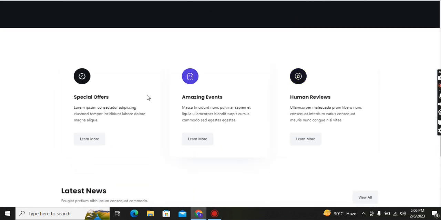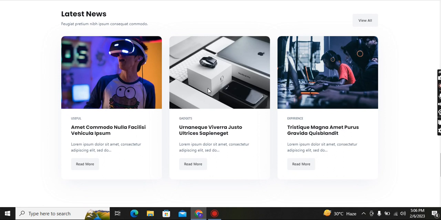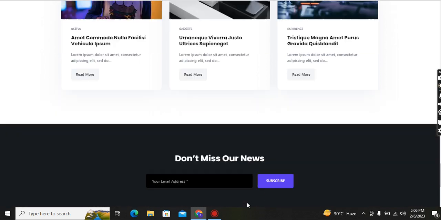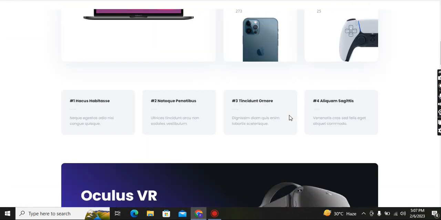Then you can see special offers, amazing events, human reviews, and much more. Latest news is web3, metaverse, and much more programming. And this is a footer of gadgets. You can link your Facebook account, Twitter, LinkedIn, and metaverse account, web3 community. You can see about us, contact us, products, login, sign up, and these are the customer areas, more information. And these are the payment methods, which I created on Visa, PayPal, Mastercard, and much more.